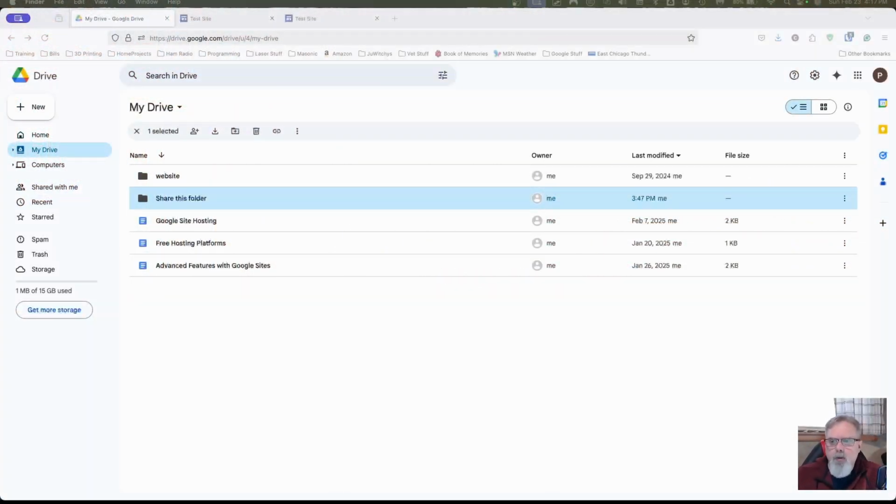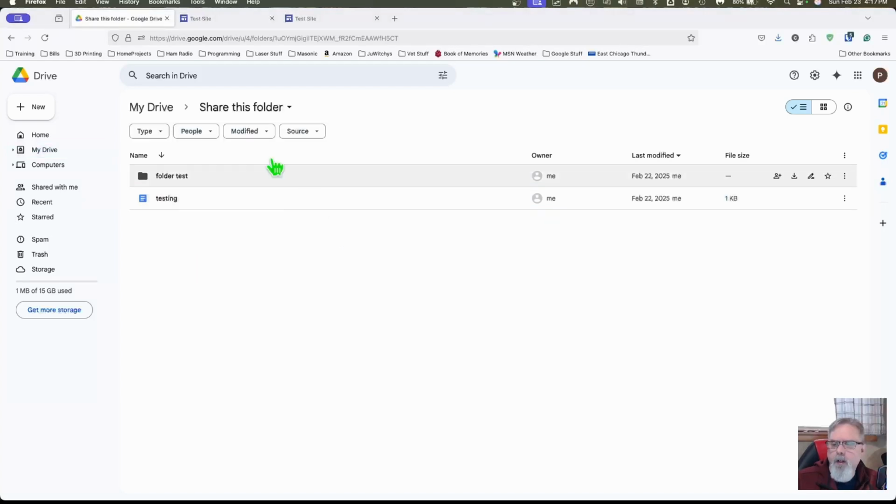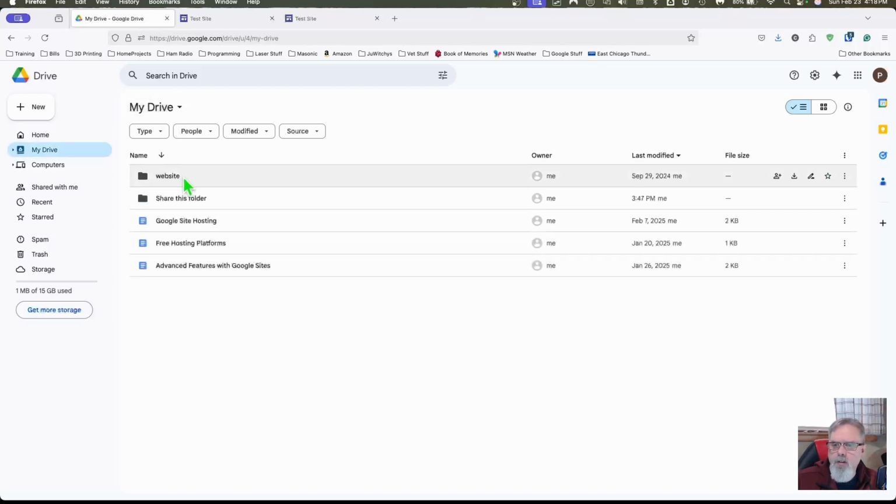We've got a Google Drive where I've got two folders. One folder is where I've stored the Google website that we're going to be using. And then this is a folder that I created that's just got a couple of objects in it, one document and another folder. So we're going to share this entire folder. This first demo is going to be on sharing the folder with a Google Sites website.